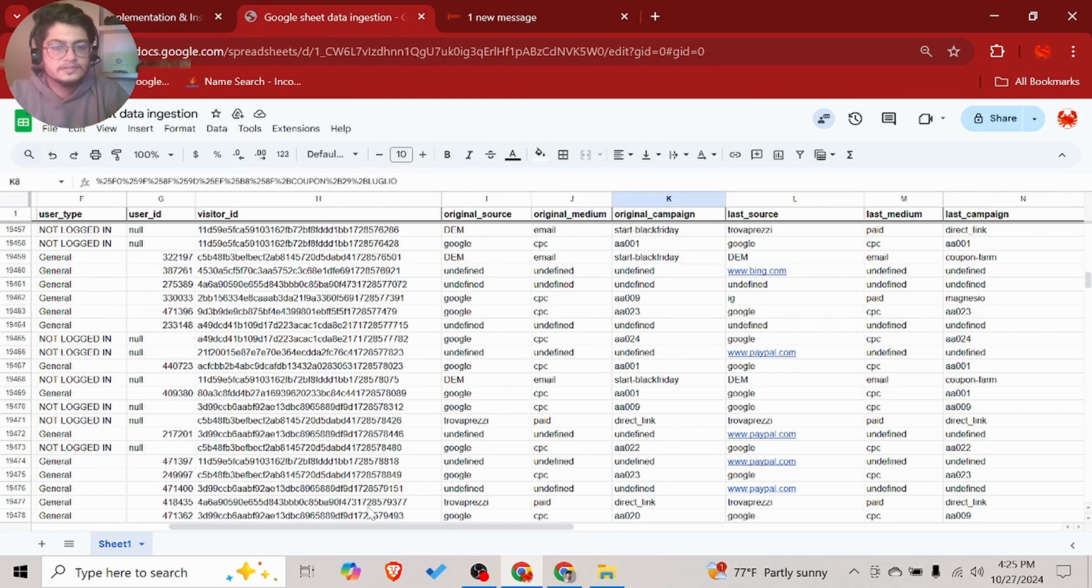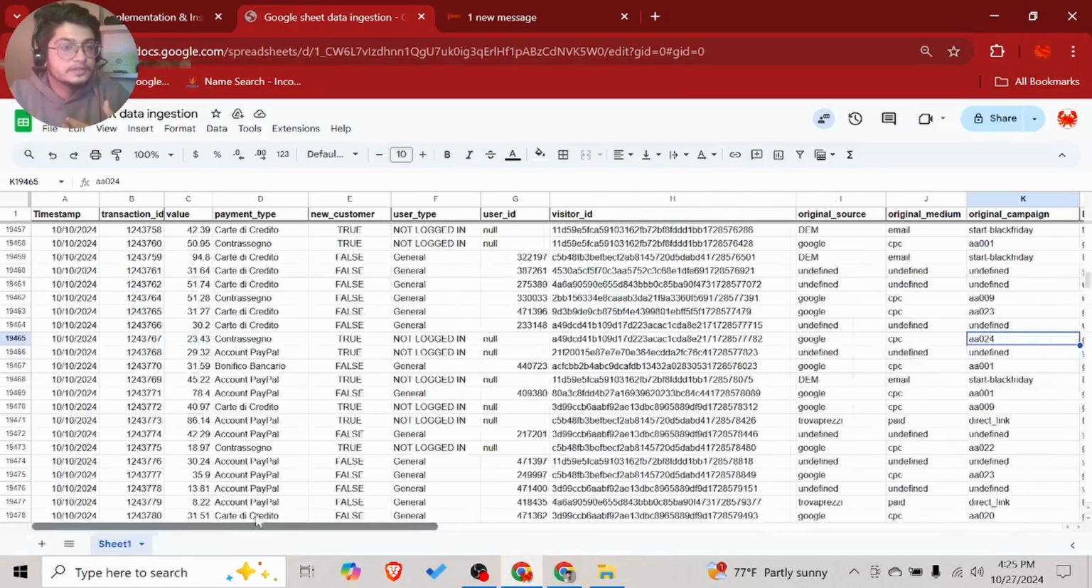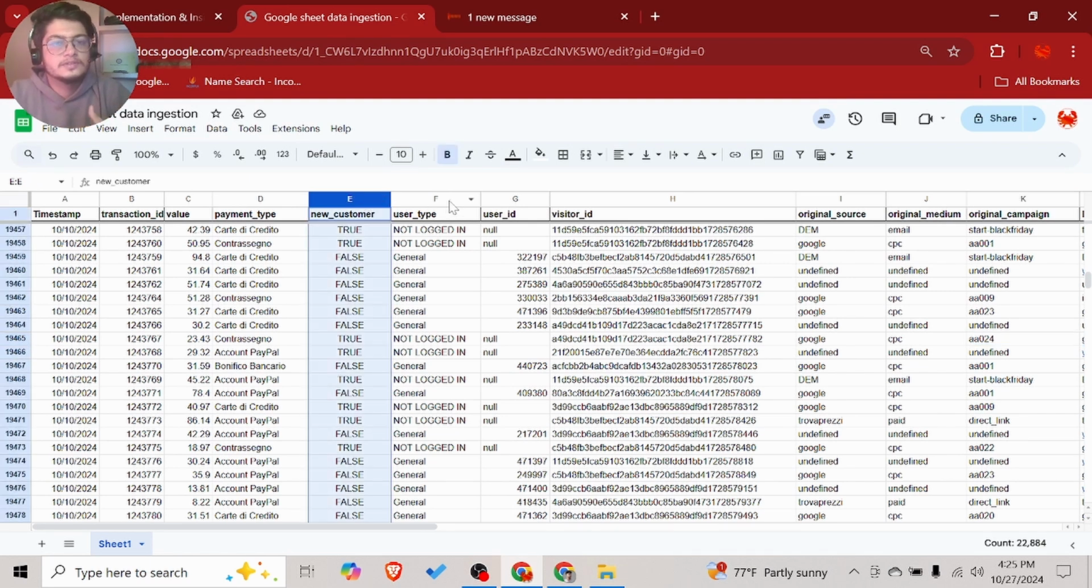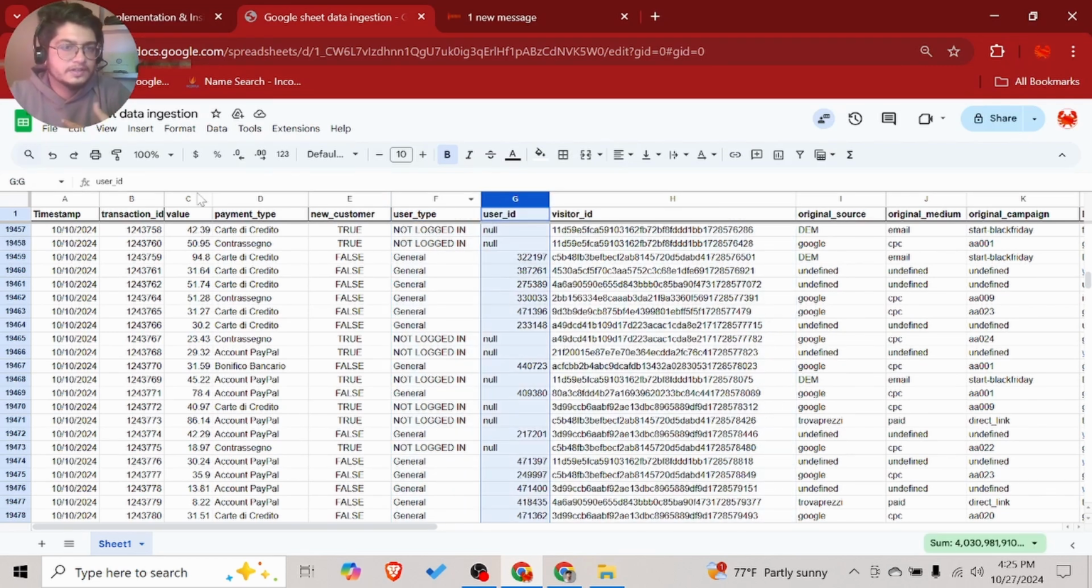Here you can see that there are original source, original medium, original campaign, last source, last medium, last campaign, which contain all the values including the source name, campaign name, and other details. We can add other details as well. You can see over here whether the customer is a new customer, whether they are logged in or logged out, visitor ID, user ID, transaction ID, value, conversion value, the payment type.